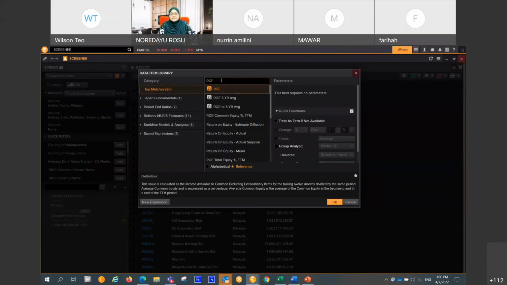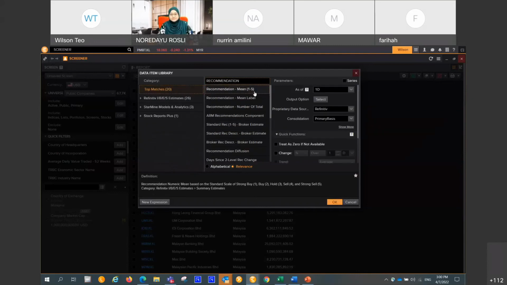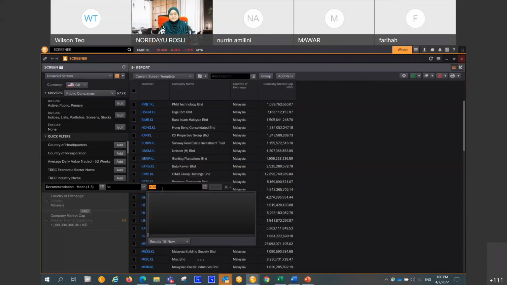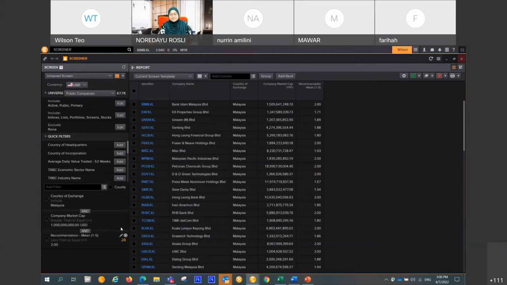But right now I like to search for recommendation. Remember, I taught you about recommendation. So there's recommendation 1 to 5. I'm going to select this. And remember, I told you if the recommendation is less than 2, it's actually a strong buy and a buy. So basically, what I'm trying to tell the system is that out of 76 stocks that are worth at least $1 billion, I only want stocks that are given a buy or strong buy in KLSE.